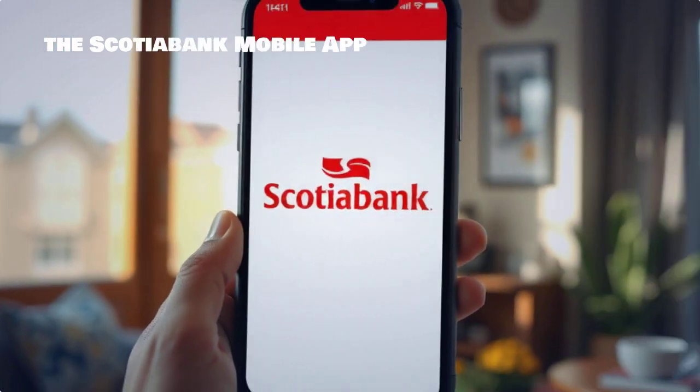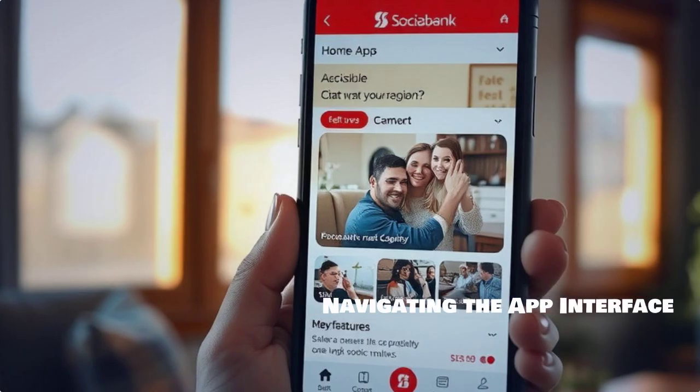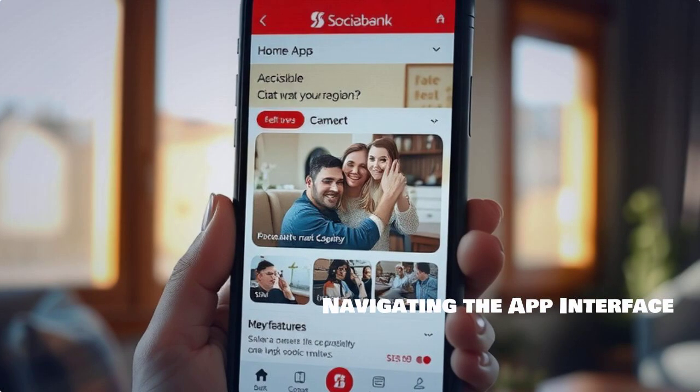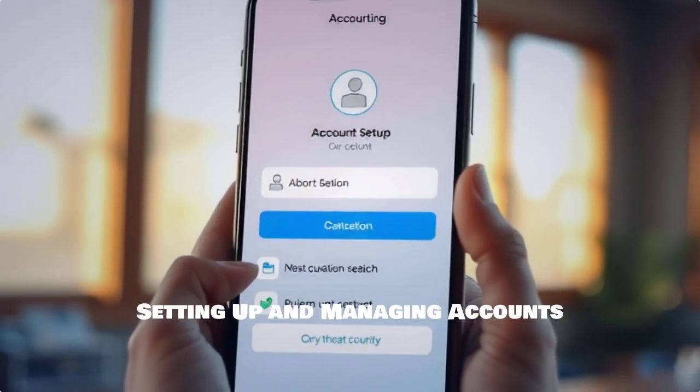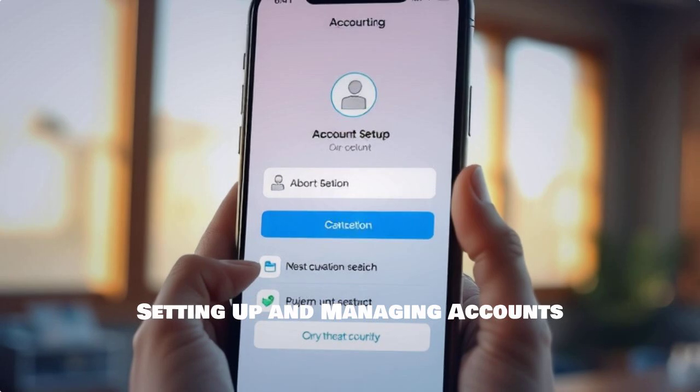Today, we'll explore how to effectively manage your finances right from your smartphone. Let's take a look at the app's interface. The home screen is designed for easy navigation, ensuring you can find what you need quickly. Now, we'll set up and manage your accounts within the app. Follow these simple steps to get everything in order.